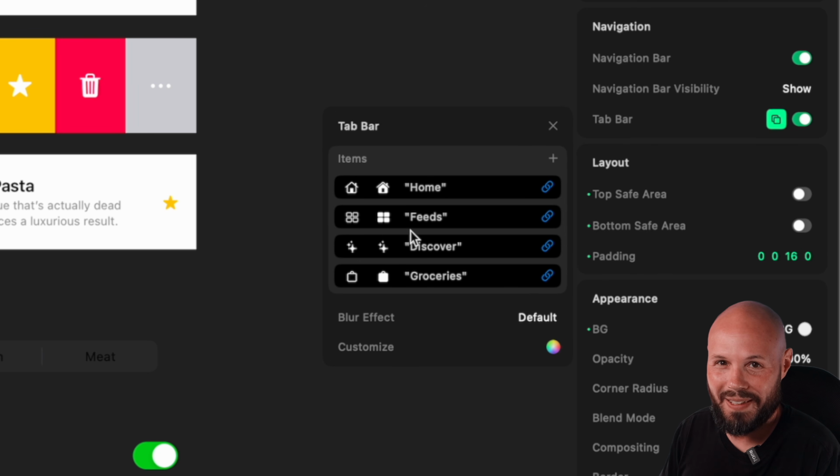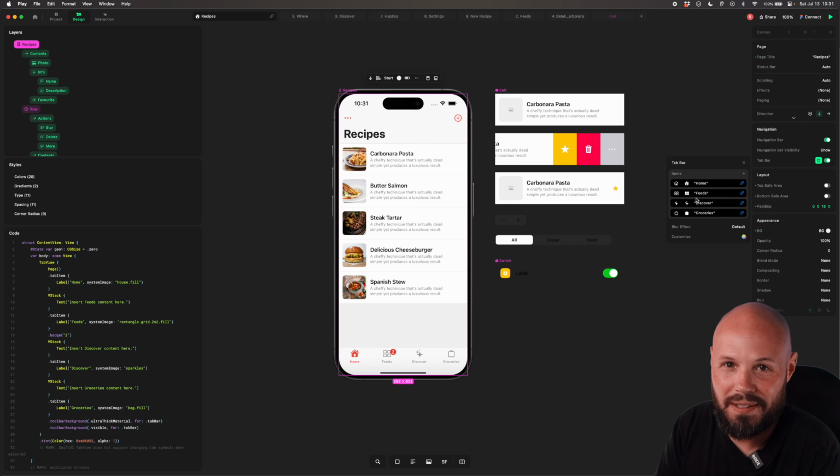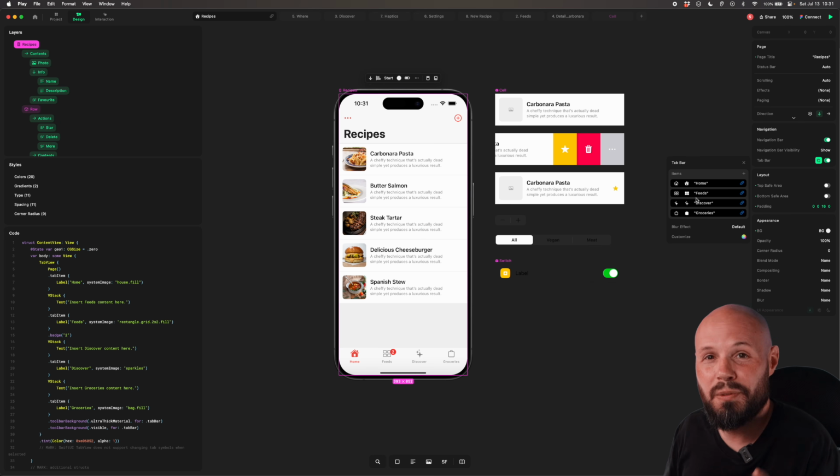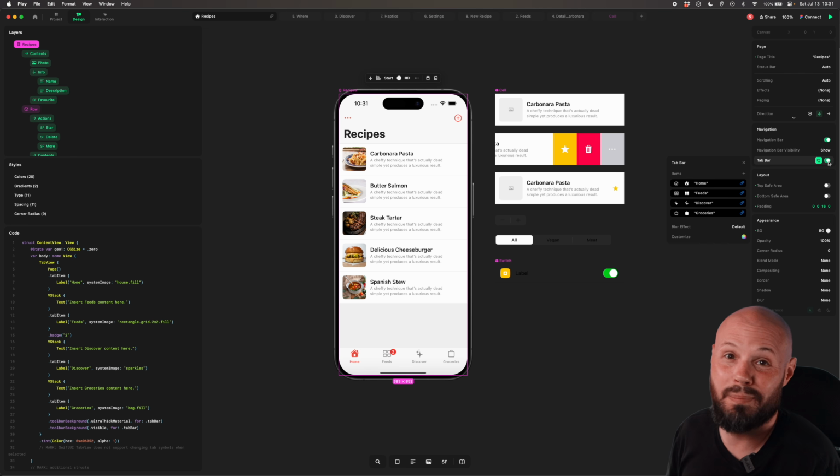But the point is, right, how many times have you been given a custom tab bar to build or a custom nav bar, right? The designer just wants to flex their design muscles rather than sticking with iOS best practices. But if you use Play, all that stuff is baked right into the design tool. And you can see adding a nav bar and a tab bar is the click of a button. You don't have to redesign this. Don't reinvent the wheel.